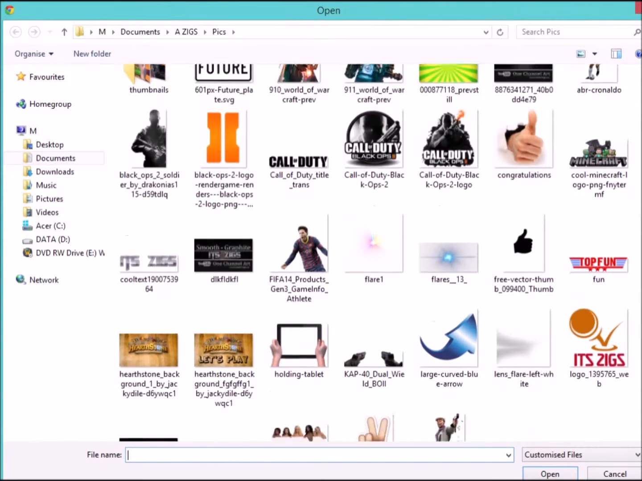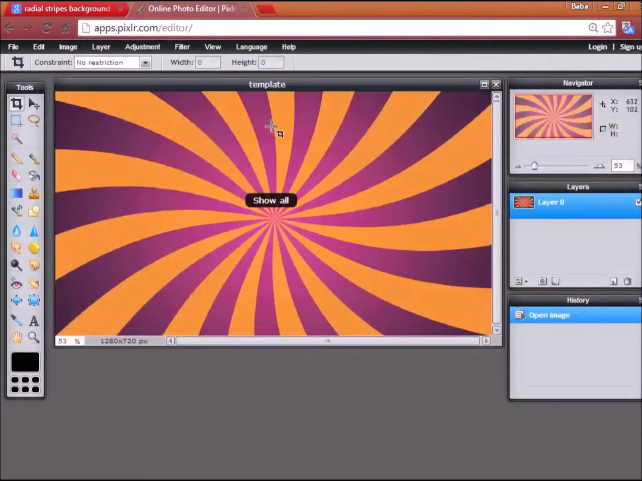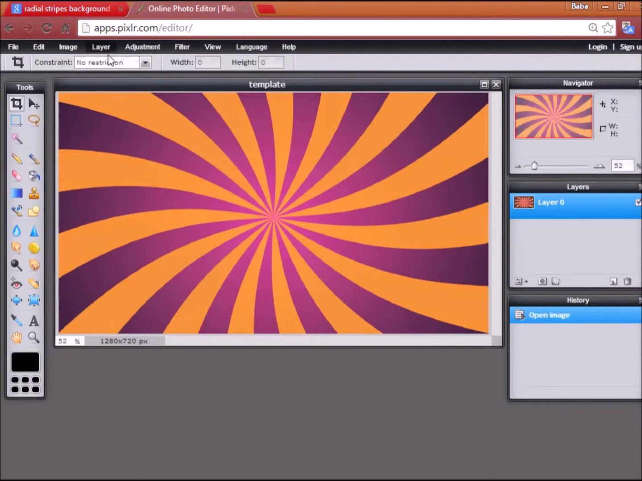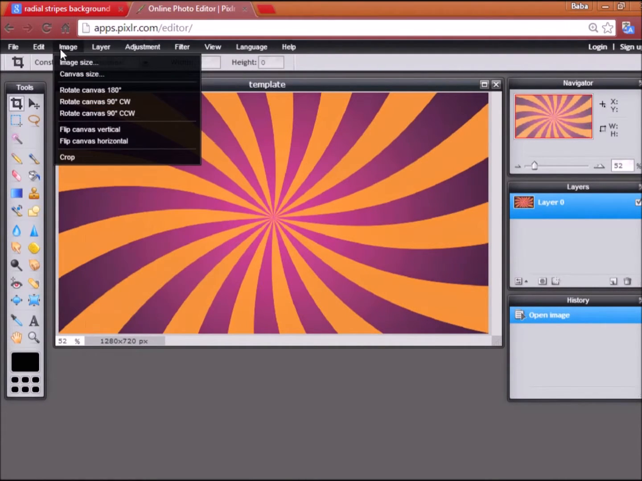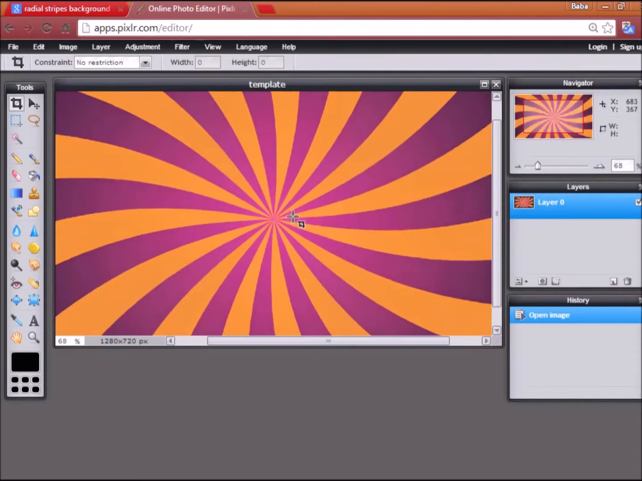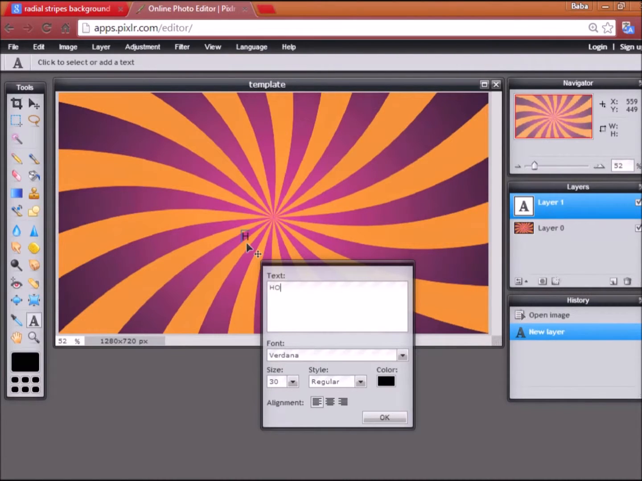I have it over here in my thumbnails folder over at template. Now what you want to do is click over to image, and then image size, and mine is already on 1280 by 720, and that's what you want to have it on, because that is the correct size for a thumbnail. Basically you want to also unclick constrain properties, so 1280 width and 720 height, that is, guys.